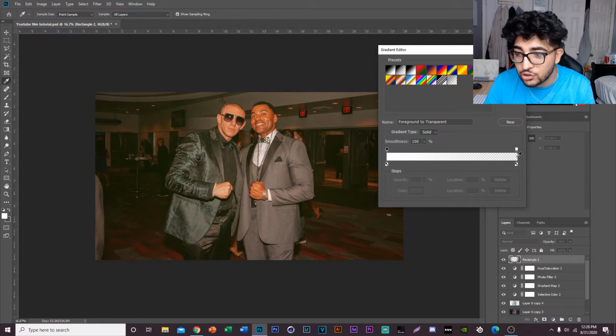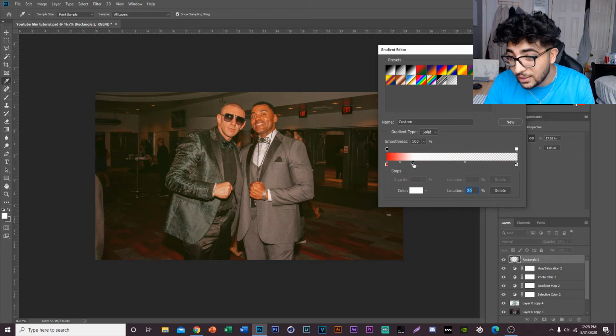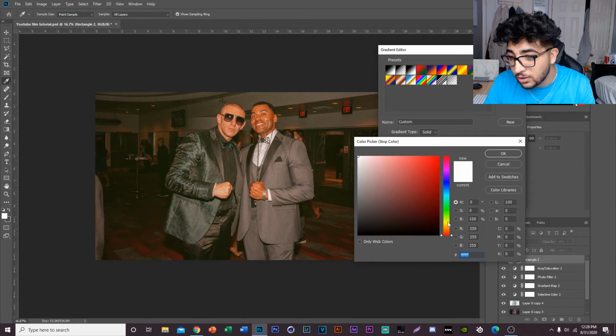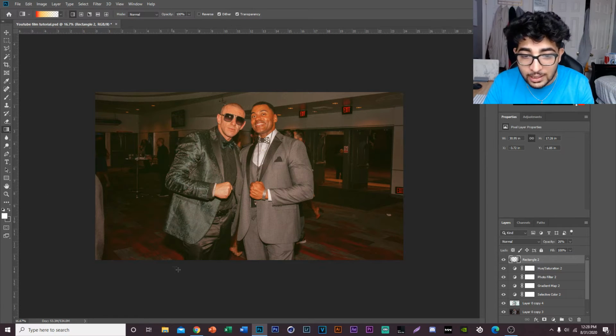It shows like there's nothing there. So on this side there is something right here. If I just click on that, we're going to go straight red. And then if you just click here, you can add another color to it, and we're going to go with orange because that's the type of look we're going for. The flare type of look. And then you can click OK.